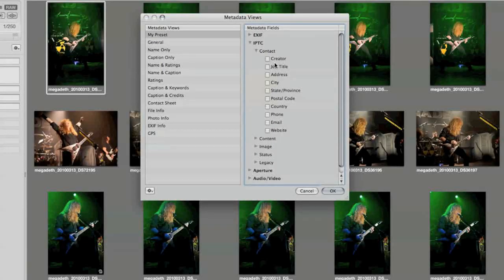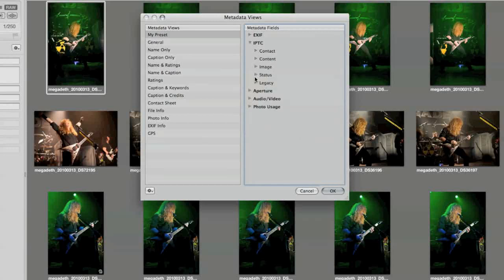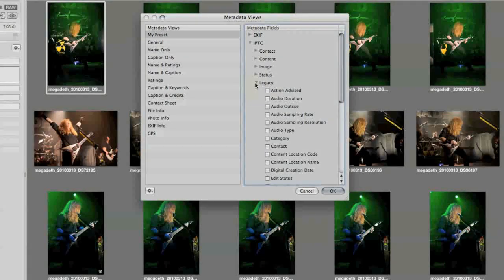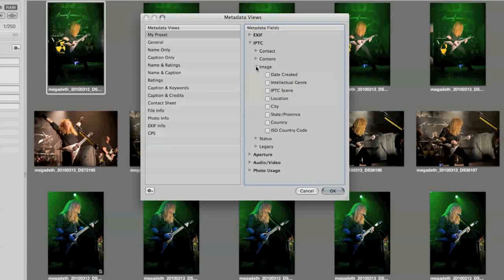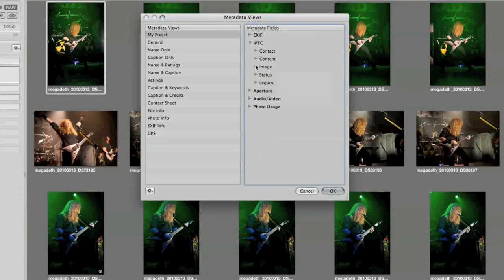So for this example, we'll go for something nice and easy and say we want to be able to put in the creator's name, i.e. our name, email, and website. I encourage you to go through each one of these and just see if there's something that's more useful for you than for me. And it's a case of ticking the ones you want, unticking the ones that you don't want.